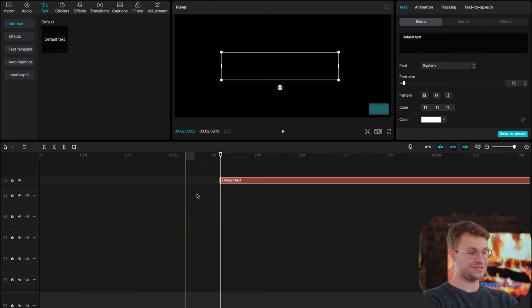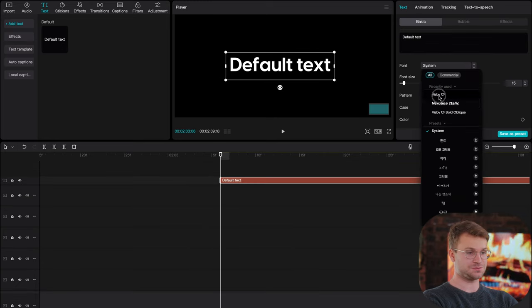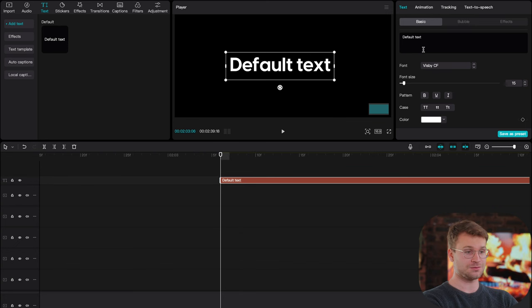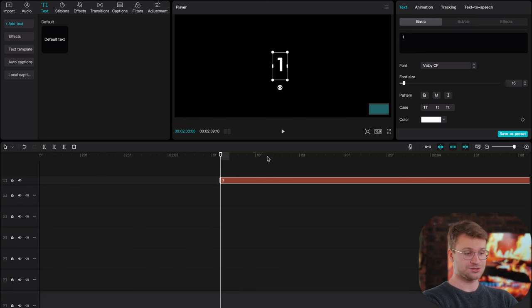If you wanna do this manually, here's how you do it. Go ahead and add a default text layer. I'm gonna just make this Visby CF. And for our first number, let's say for instance, I wanna go from 1 to 100,000. So my first number is gonna be number 1, and I'll just make it 1 like that.